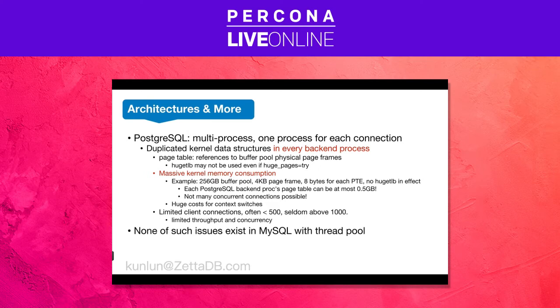Next, let's see the architecture aspect of Postgres and MySQL. Postgres has a multi-process architecture. It starts one backend process for each client connection. Such an architecture means a lot of issues for highly concurrent heavy workloads, which is typical of mobile applications. The big issue is that duplicated kernel data structures such as page tables have to be allocated for every backend process, causing massive kernel memory consumption.